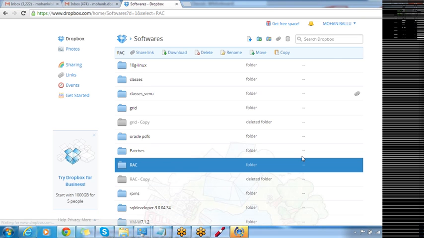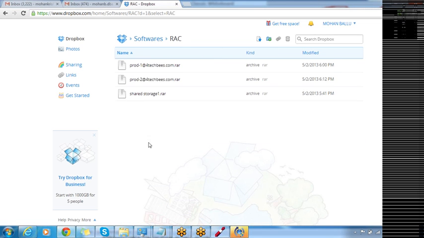Okay, so when you click on the softwares folder, you'll have a folder called rack. Inside rack, you'll have 3 files. One is prod.rar, second is prod2.rar, and third is shared storage.rar. So make sure you download these rar files, and then I'll continue tomorrow.